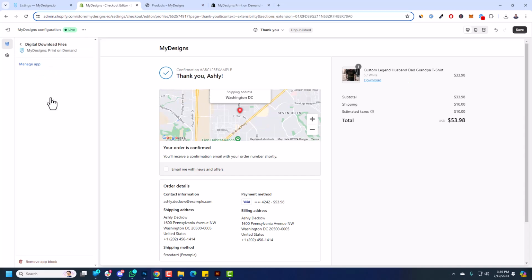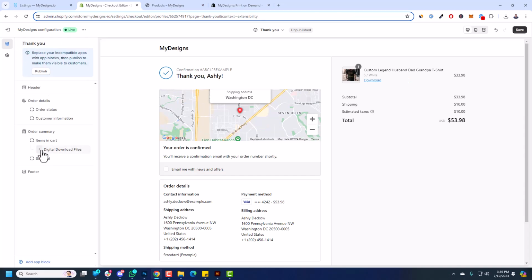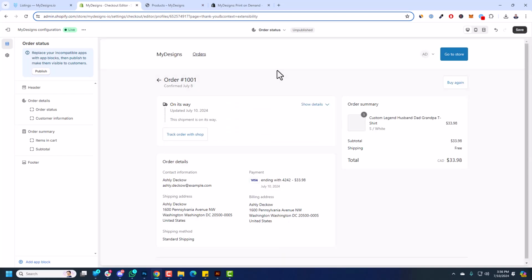So click that, and now you can click back and you can see that we have this MyDesigns block added to the checkout site. So when someone successfully purchases a product, they're going to redirect to the thank you page in Shopify. And underneath the product, they'll have this download button. Now, of course, you also want to go back up here and add this to order status. So if they want to come back in the future and look up that order and maybe download the files again, you just come back and do the same thing.